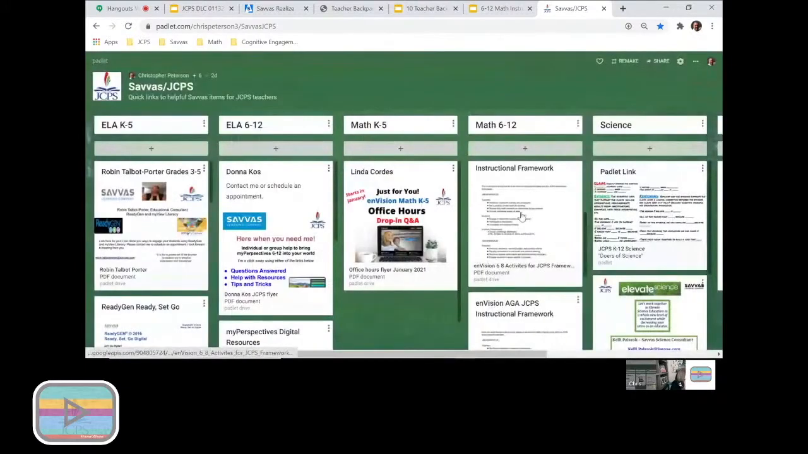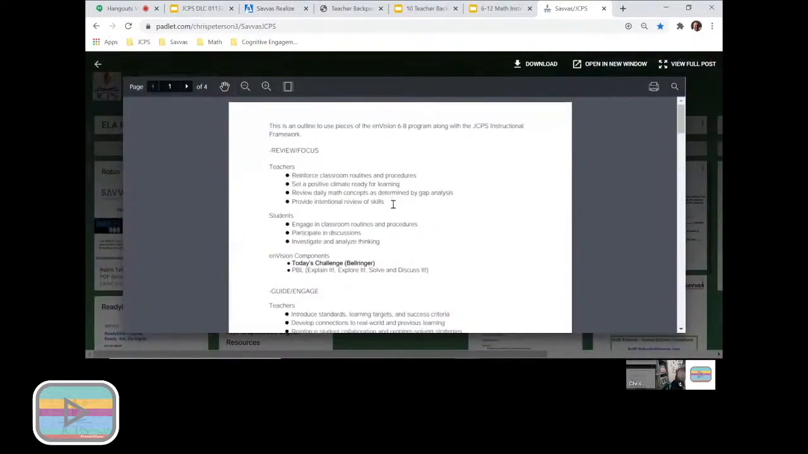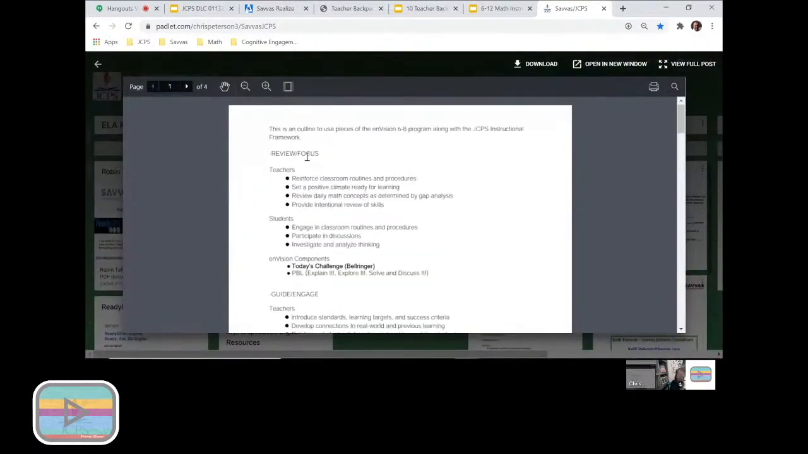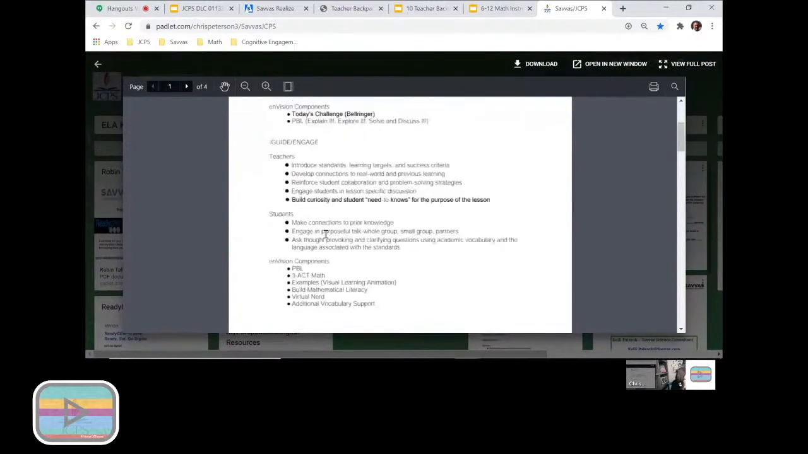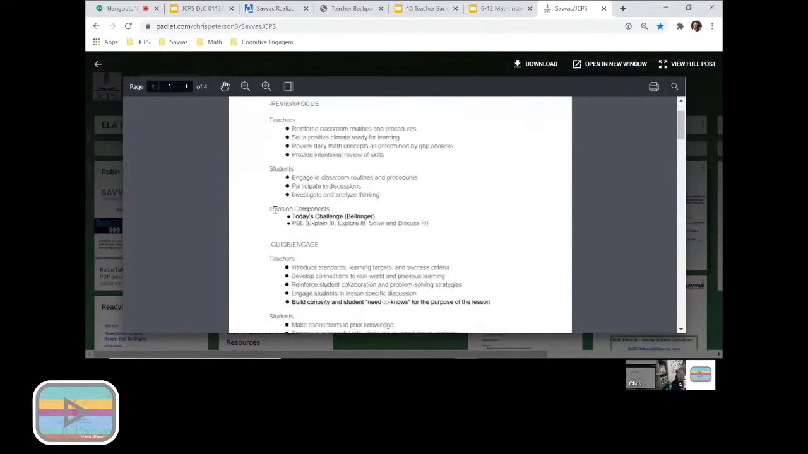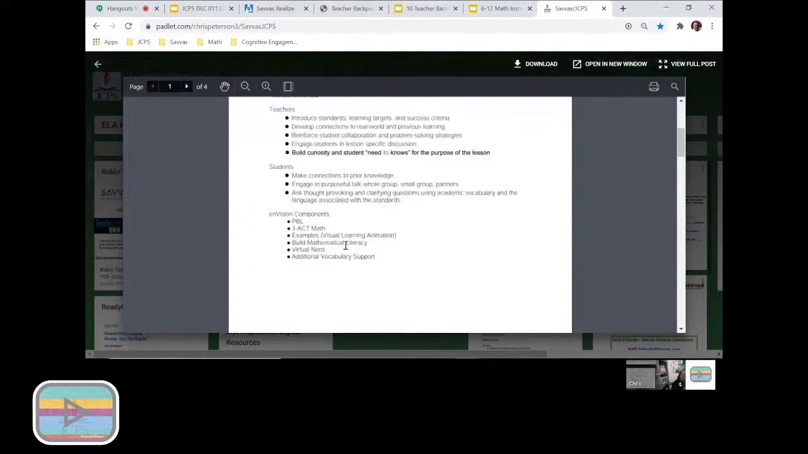But I've taken those areas of your instructional framework, review and focus, guide and engage, and I've created pieces. I've correlated the Envision components from our program to match up with your instructional framework. So this is here for you.